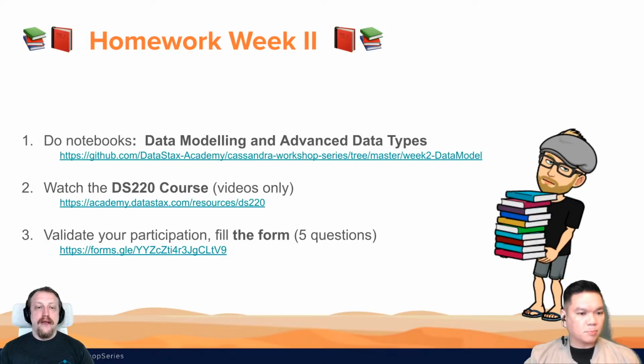They're stored at our github.com DataStax Academy Cassandra Workshop series, week 2, notebooks. And that's important. So you just load them to your Astra account, DataStax Studio at your Astra, and do the steps. If you have any questions, use community.datastax.com. It's the easiest way to reach Eric.